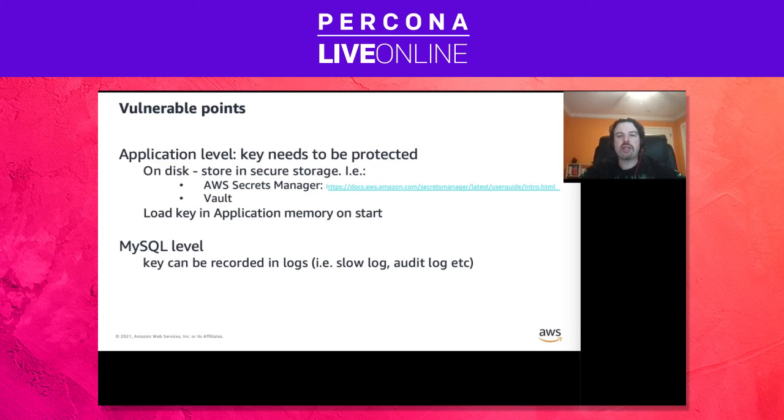So that was the application level. MySQL level is a little bit problematic because the key itself can be recorded in logs. Again, we do set variable equals something, that can potentially be stored in the slow query log, audit logs, performance schema, and stuff like that. Then someone with full access to MySQL will potentially be able to record this.